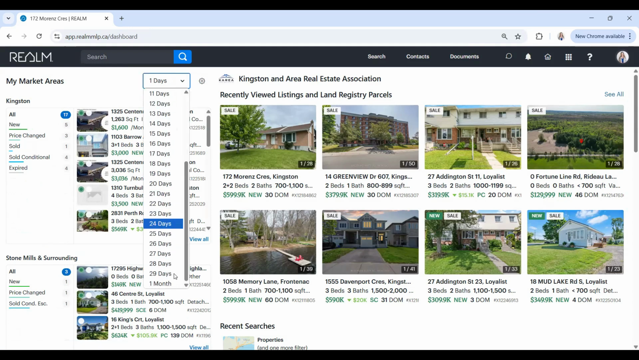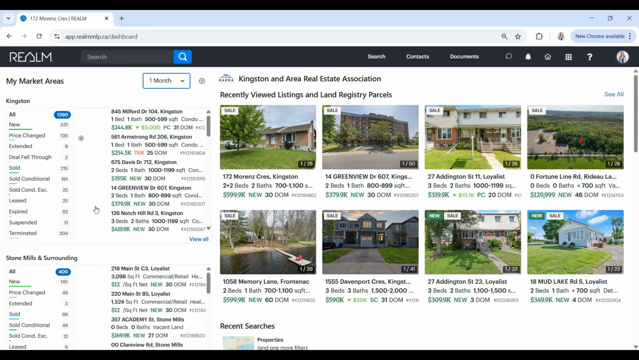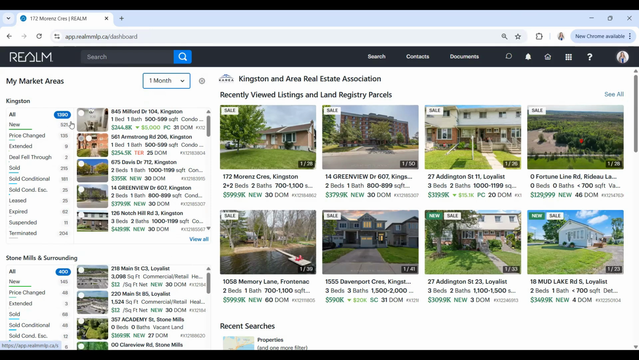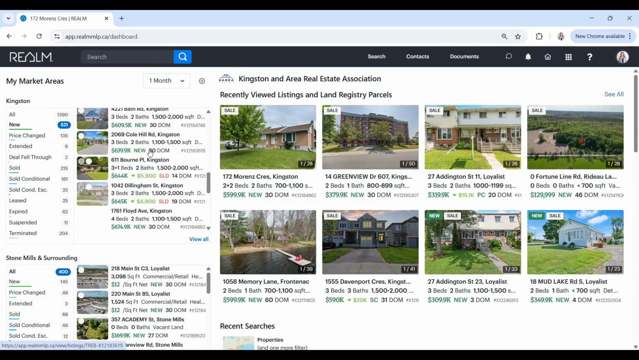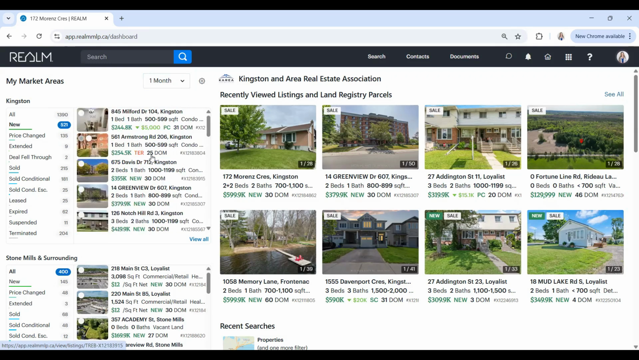If I go back to the whole month, this shows me over the entire month, 521 properties are currently marked as new. Now, what you can also do is click on any of these headings here, and that will populate the information that is in the box to the right of it. So we've got, for example, I want to click on new. This is going to give me a list of what we've got going on that has been the new properties over the last month. So what's happened with those properties?